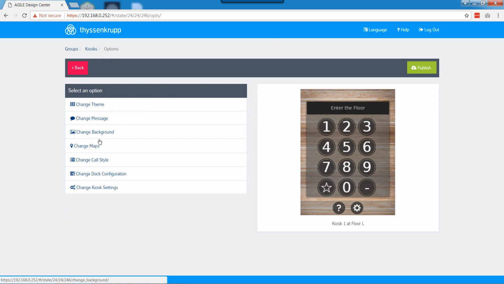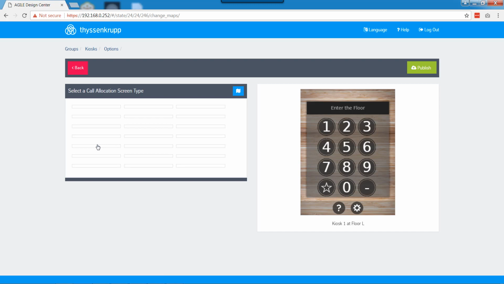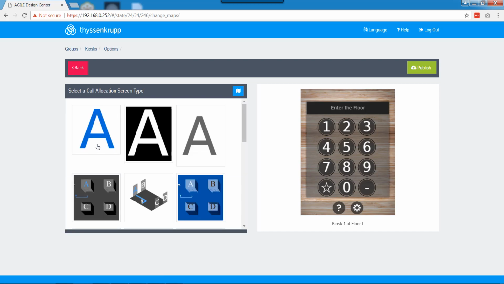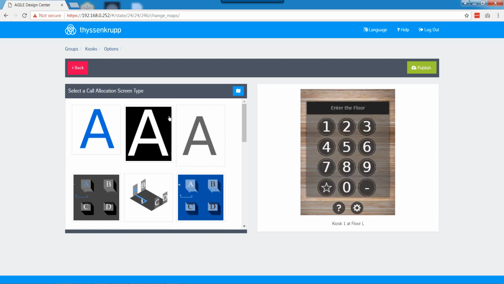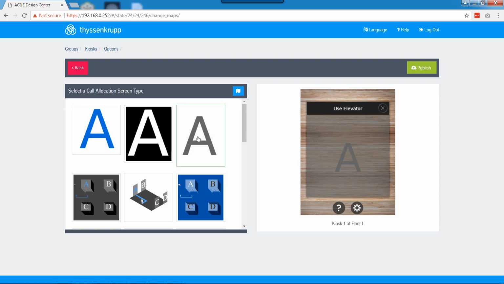Now the next thing I'm gonna go into is change maps. Change maps is the next screen that comes up after I select a button. Right now you can see that floor 5, when I select that, it goes to a white A. That's this one that I have selected right now. If I wanted to maybe change that to a blue A or a different color, I can do that. This little button right here is a preview button that allows me to preview what this will look like.